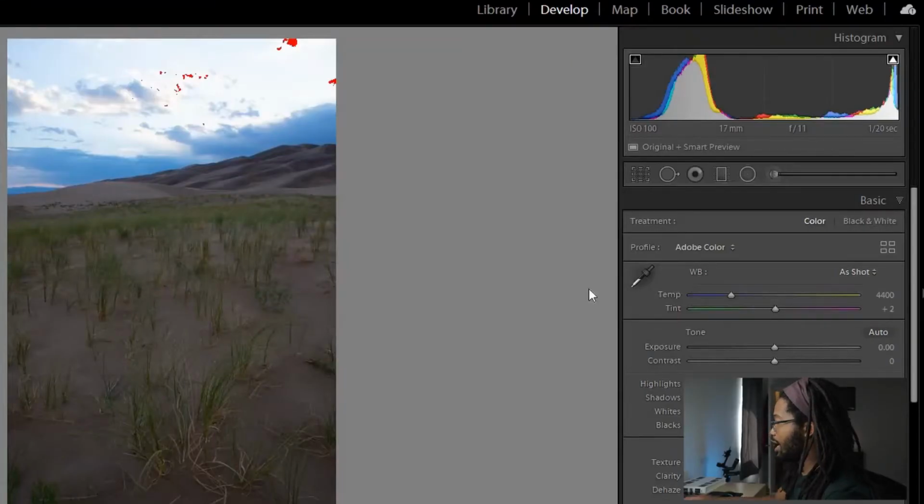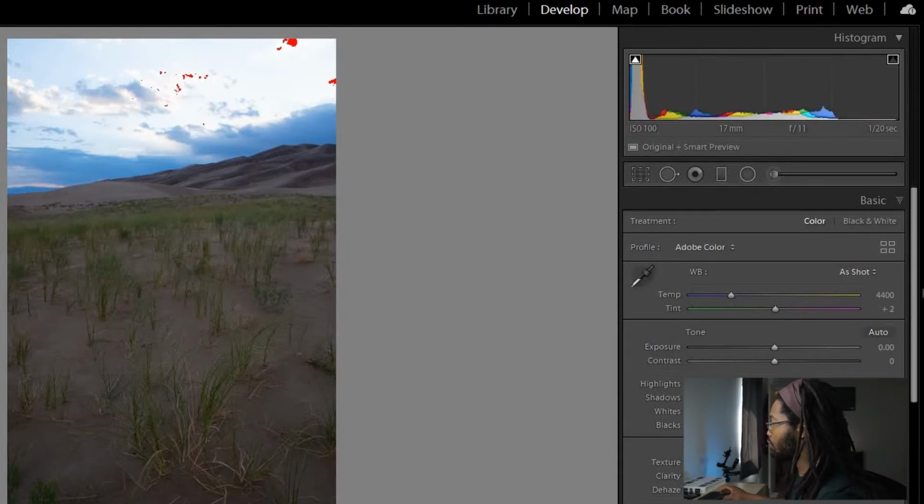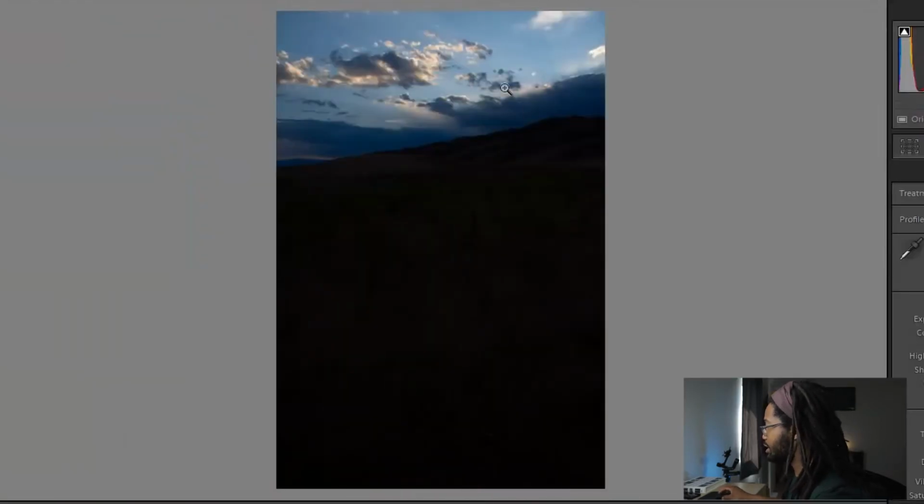So I'll go ahead and go over to this next photo, and in this one you don't see any of that clipping in the sky. It's really dark down in the bottom.